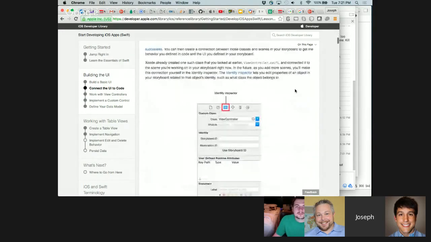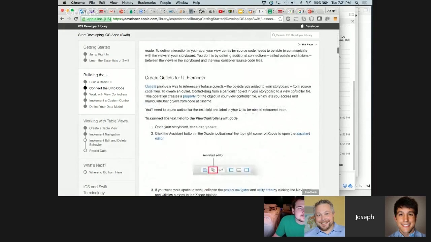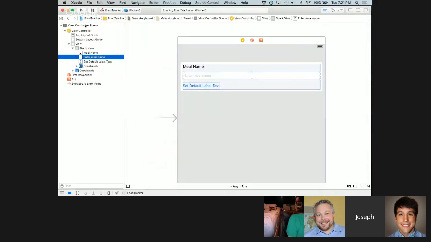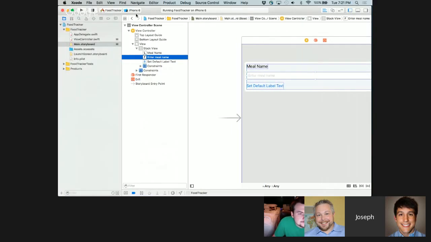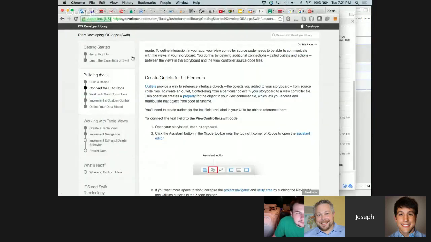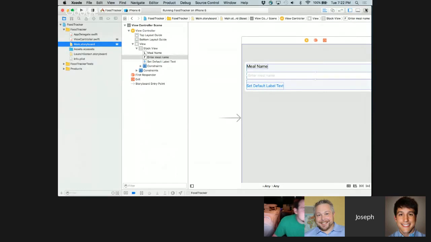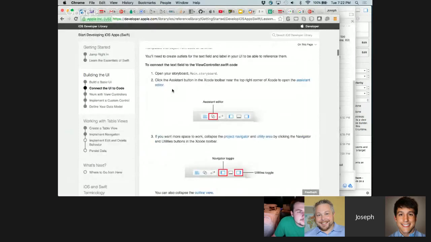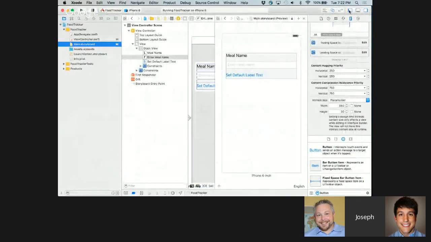Again, I'm going to run through this. In the storyboard, click Main.storyboard. Click on the Assistant button in the Xcode toolbar near the top right corner of Xcode to open the Assistant editor. If you want more space, it recommends hiding these panels again.